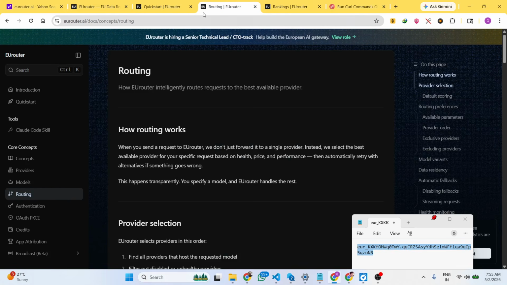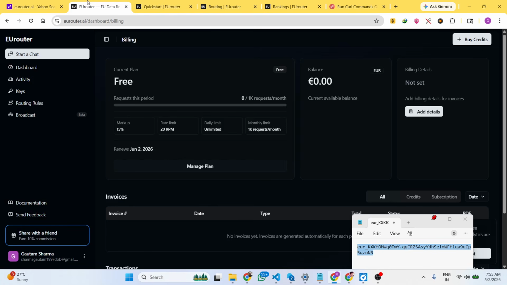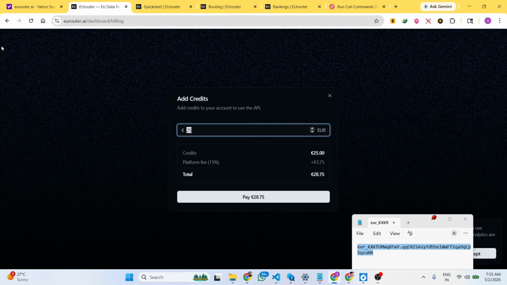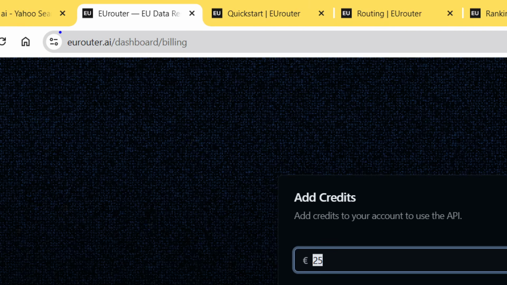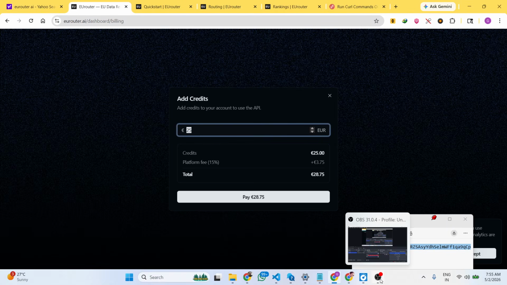Just make sure that you have enough credits. Once you sign up, it gives you the sample credits. After that, you can click the buy credits button as well. It's a really good website. Definitely check this out, EUrouter.ai, for making AI requests.